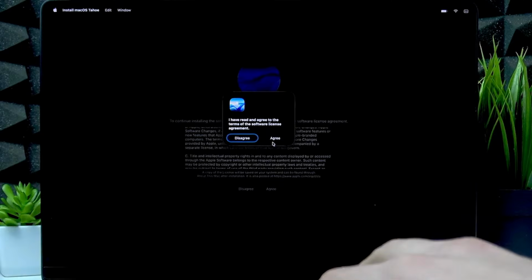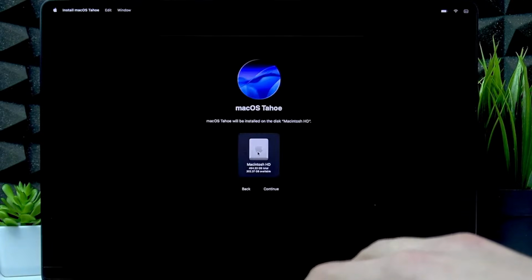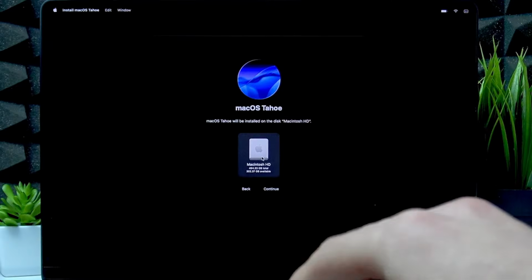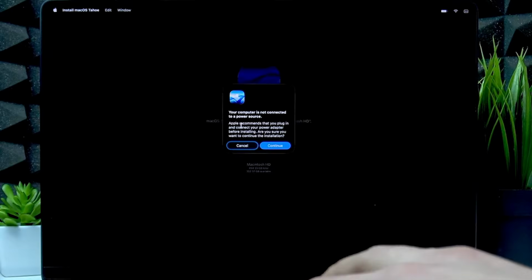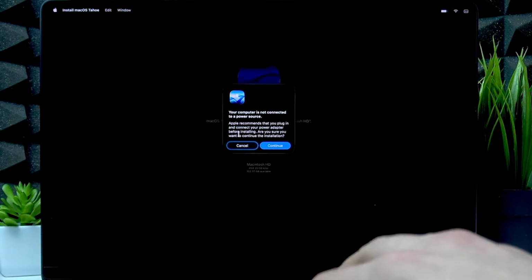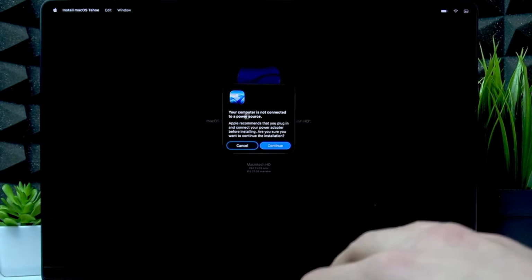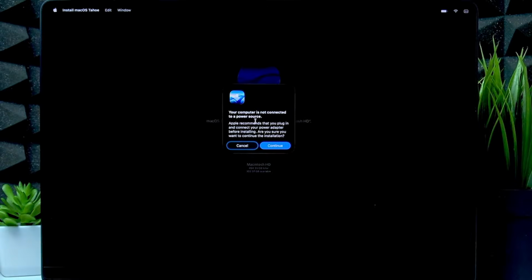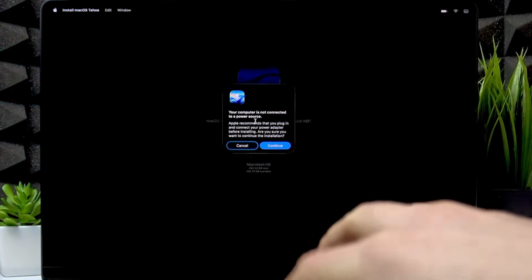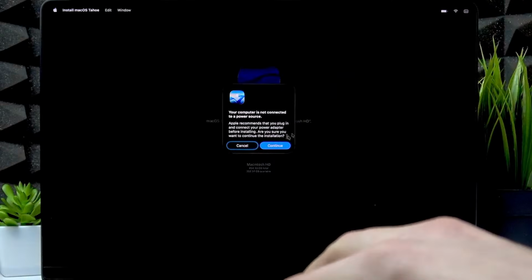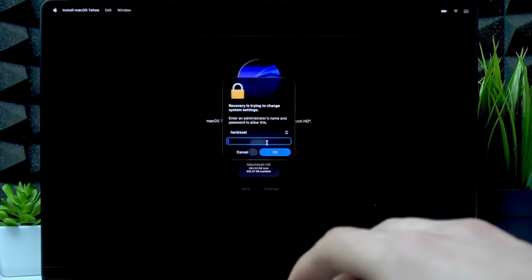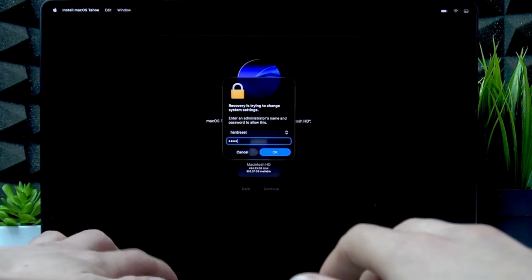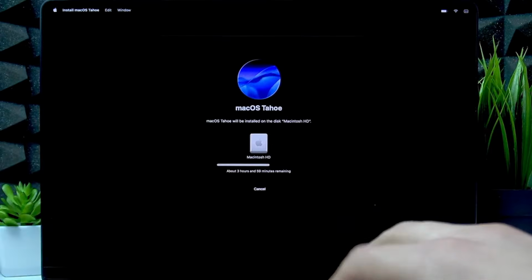So click I agree, then confirm by clicking agree again, select your internal SSD, and then click continue. So yeah, right now it's what I told you about. So your computer is not connected to the power source. So as I said, either make sure that your device is at least charged by half of your battery capacity, or just connect to a power source. Then click continue. Once again, enter the password to your account and press enter.